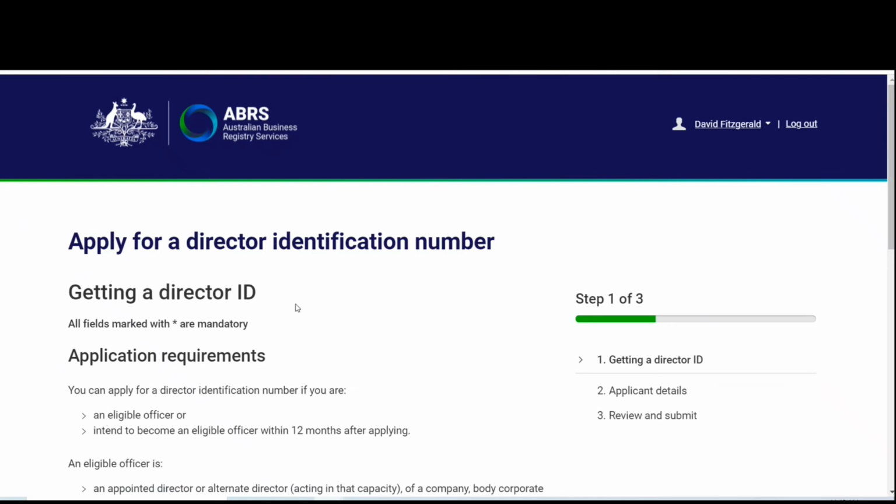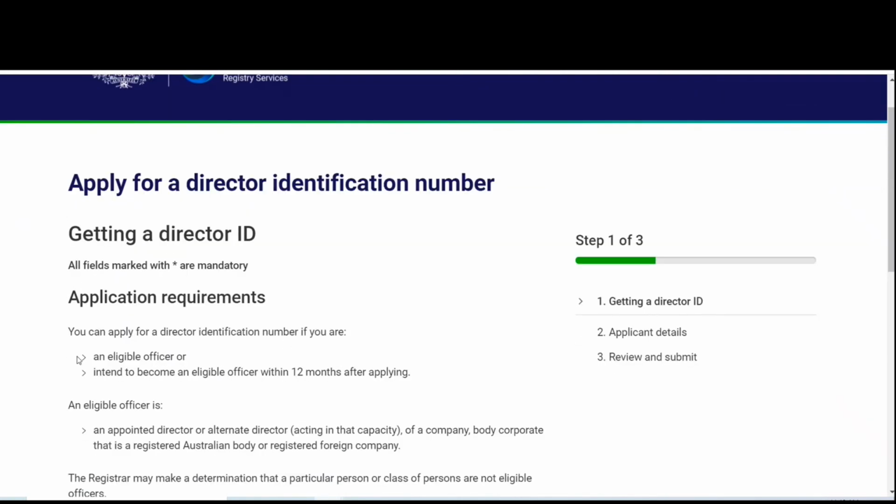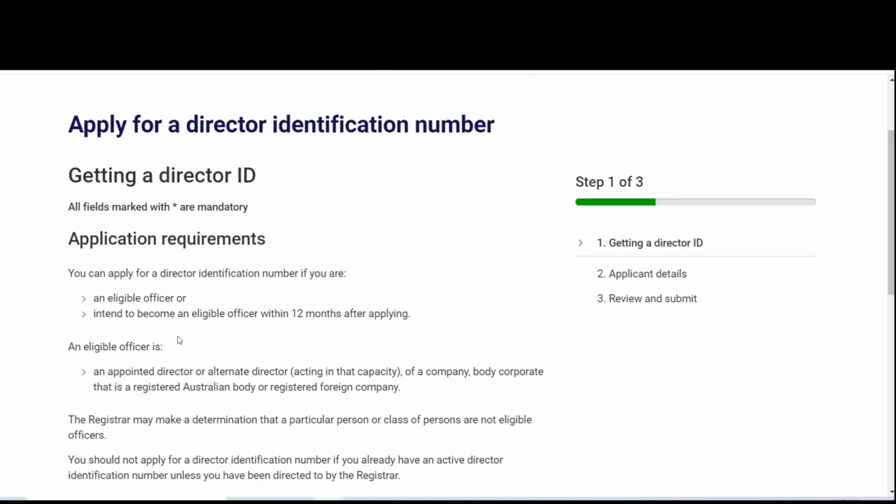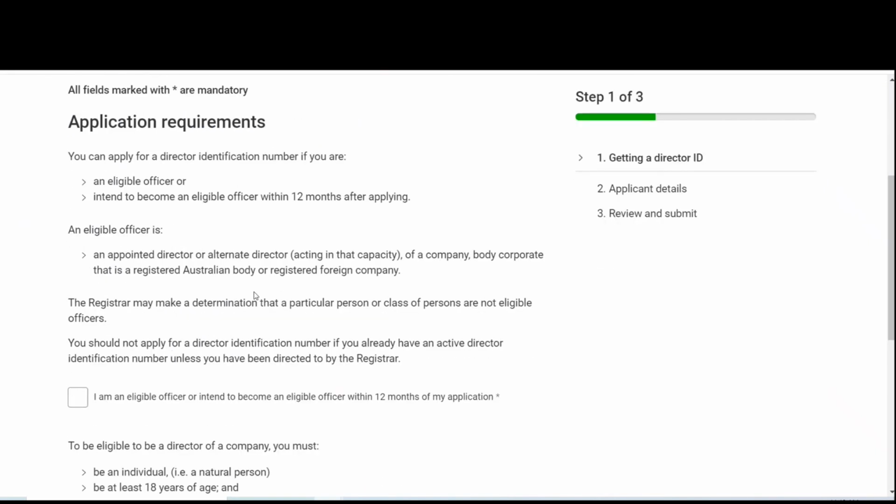So this has verified my ID, and now we need to actually attend to the application. So we'll just quickly read through this. You can apply for a director's ID if you're an eligible officer or intend to be an eligible officer within the next 12 months. So I'm currently already a director of a company, so I tick the first one. I am an eligible officer, being a director of an existing company.